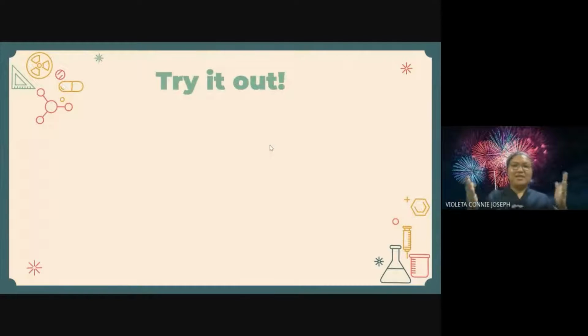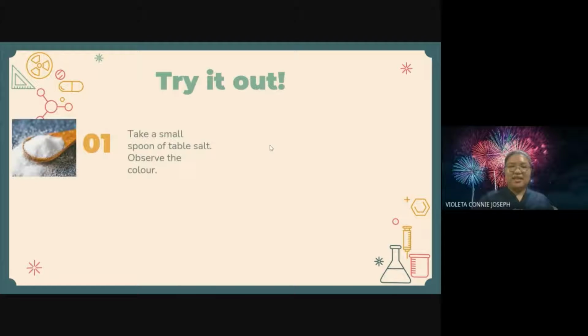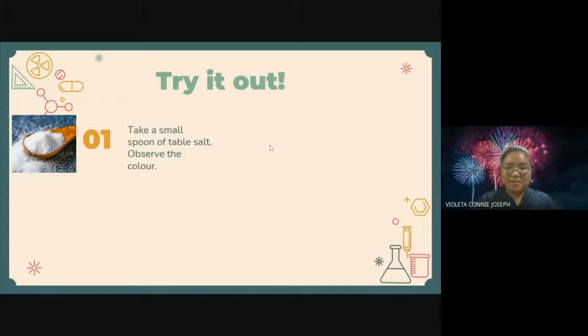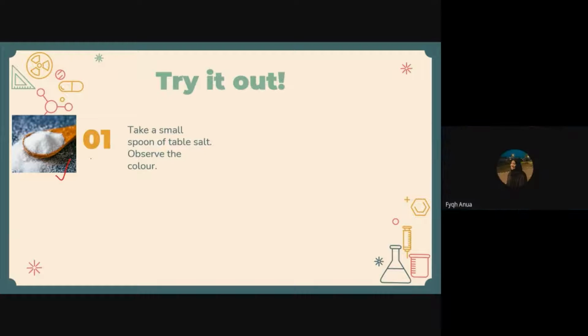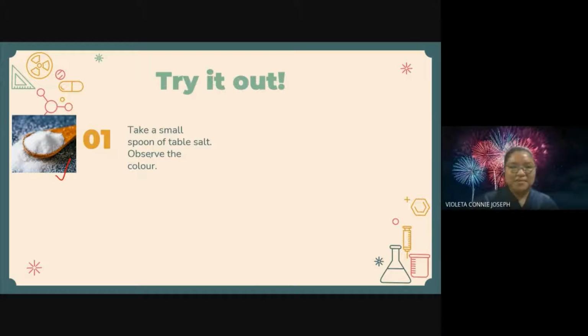Now, since we cannot do experiments, how about we do something that we can actually try at home? It's an activity which involves you doing an experiment at home. The first thing is to take a small spoon of table salt and observe the color. One volunteer, what color is the salt here? White. Yes, correct. So by observing the color, you know that it is a white salt, without even knowing what type of salt it is.